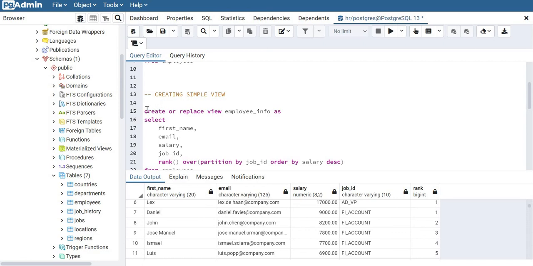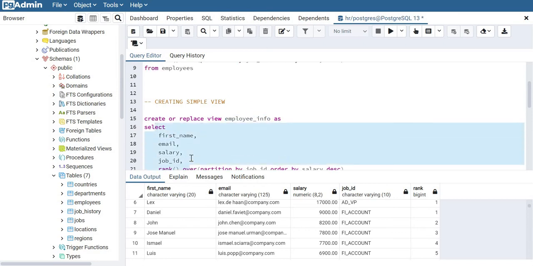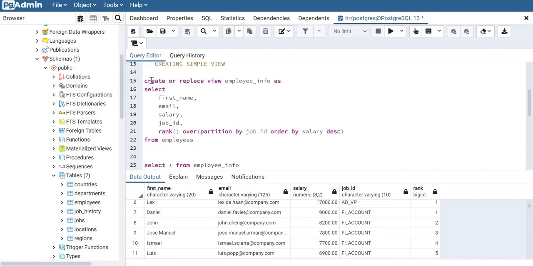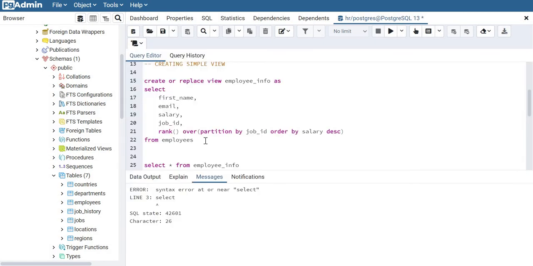Okay, so in order to create the view, here's a simple syntax. We need to write create or replace view, then the view name. According to your convenience, you can write any view name, and then the query which you have run here. Okay, so when you execute this, it will create the view. Let me check what it is saying.